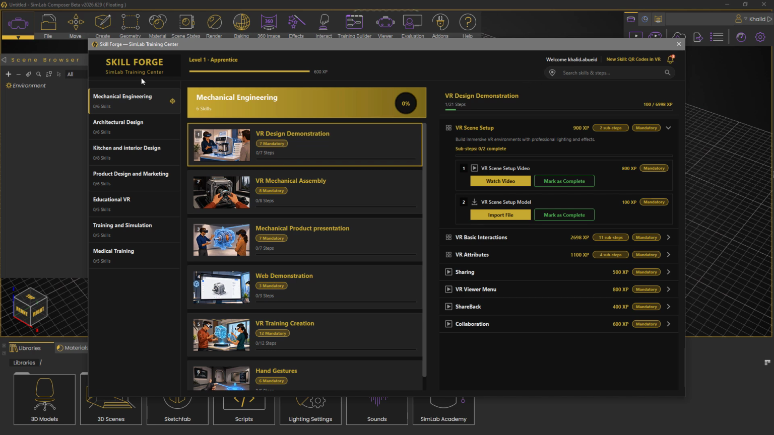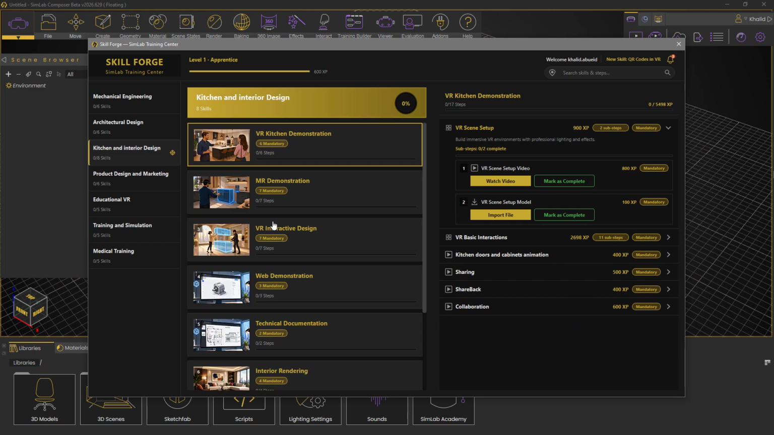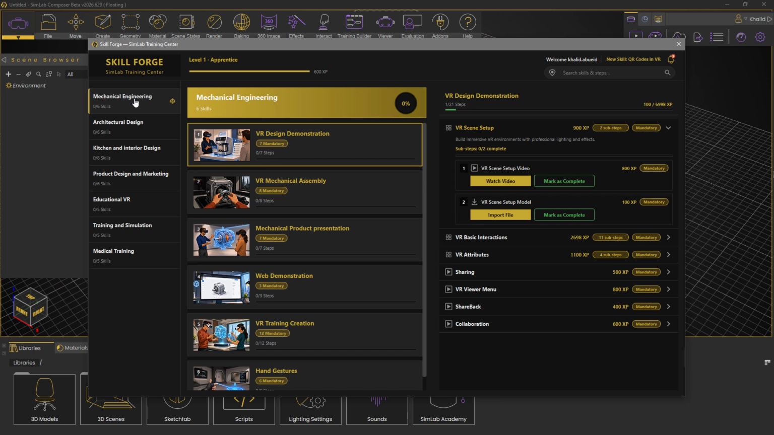To the left, you will find the main domains or industries. Selecting a specific item from that list will display the set of skills that it contains. Let's pick the mechanical engineering domain, for example. Automatically, the first incomplete skill will be selected. In this case, the VR design demonstration skill.